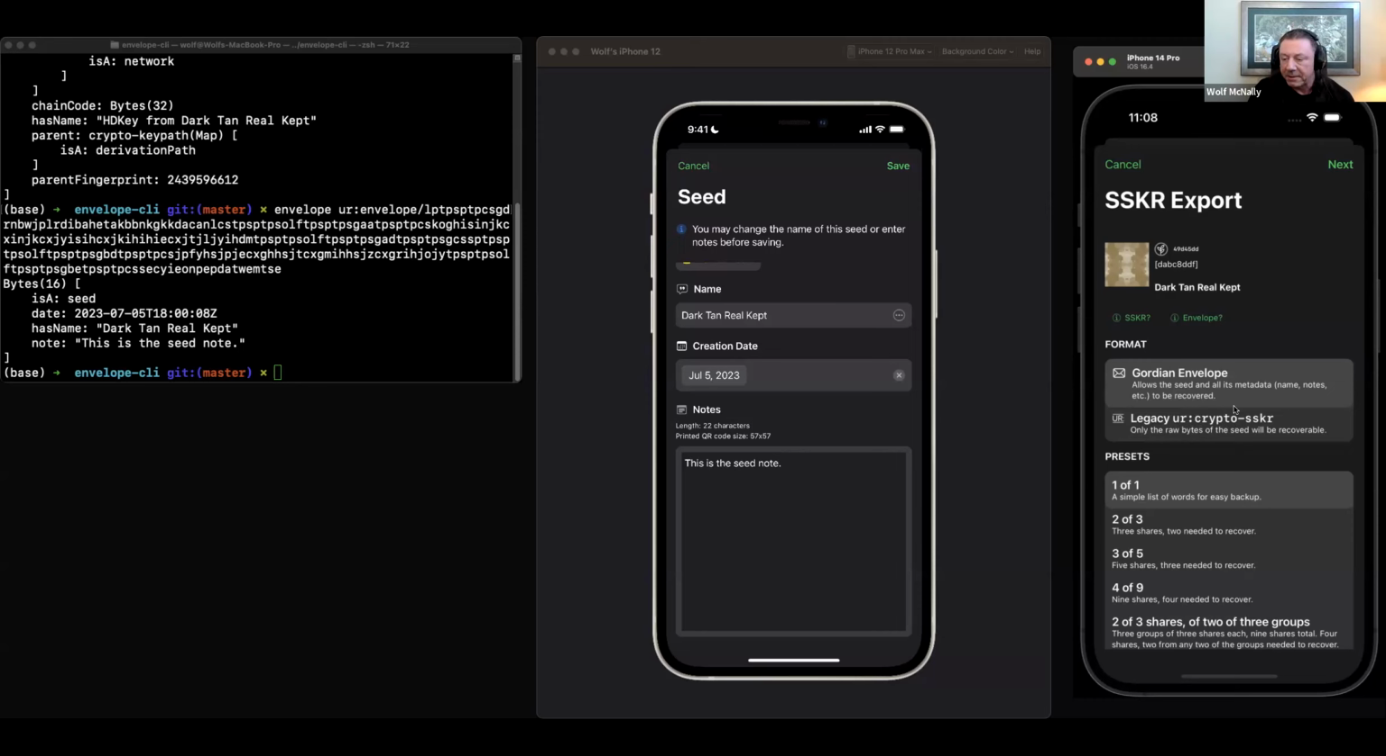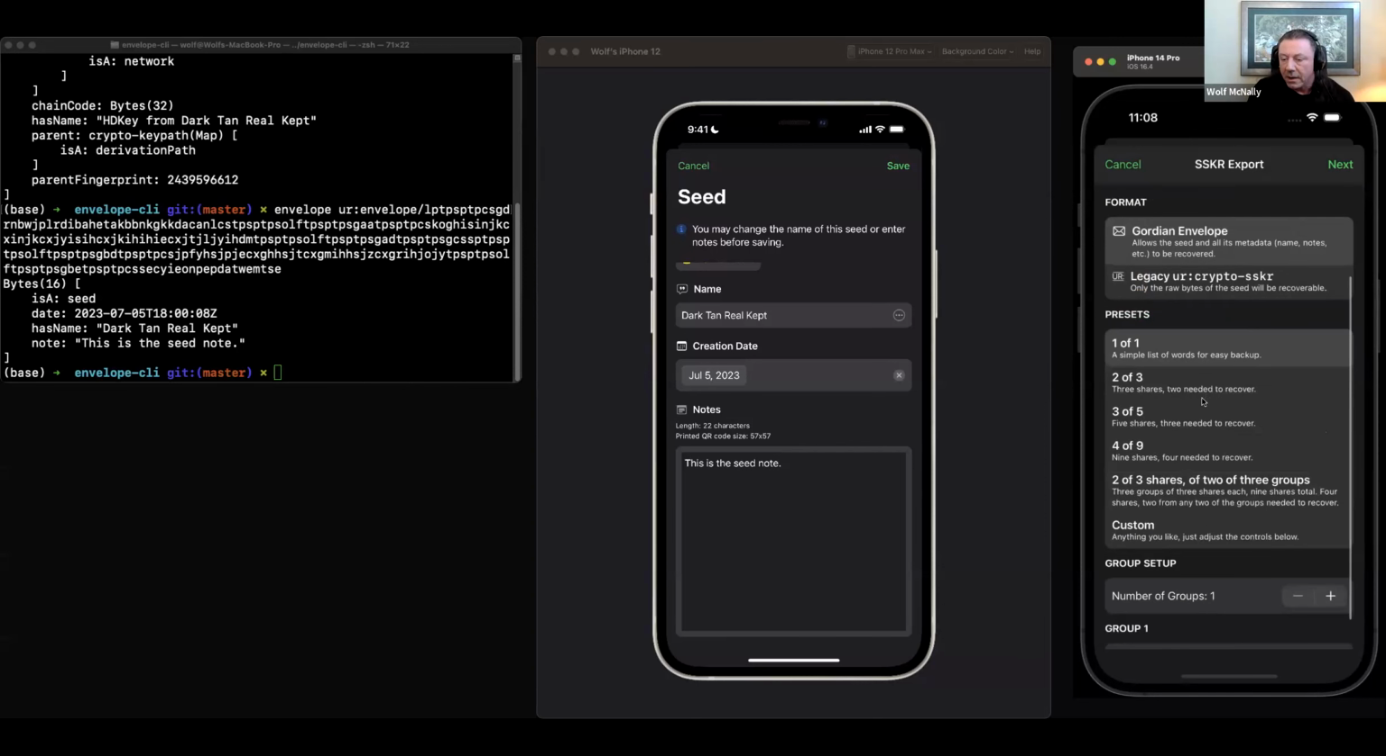Gordian envelope is becoming our preferred way of doing this, because again, it has all these other things. Of course, you can also embed any CBOR in Gordian envelope. Envelope itself is a CBOR structure. So you start by choosing what kind of split you want. Let's say 3 to 5. So I have 5 friends, or say 3 friends, 2 coworkers and a spouse or something like that, and I want them to hold these shares, so any 3 of them can reconstruct my key.